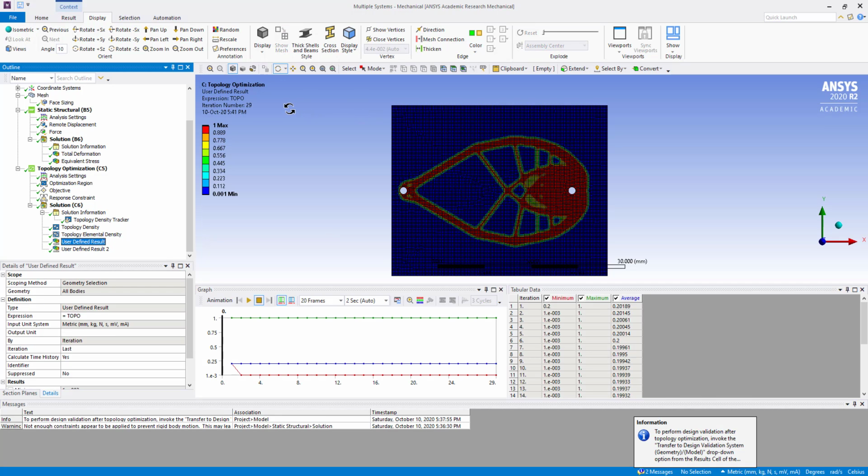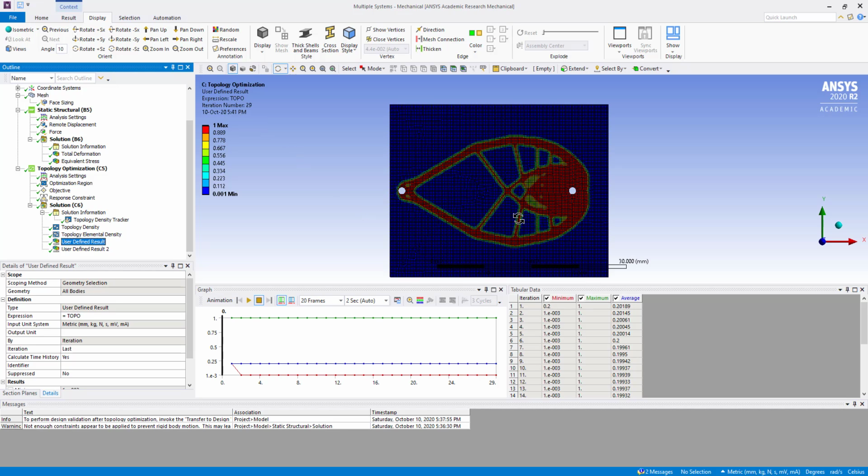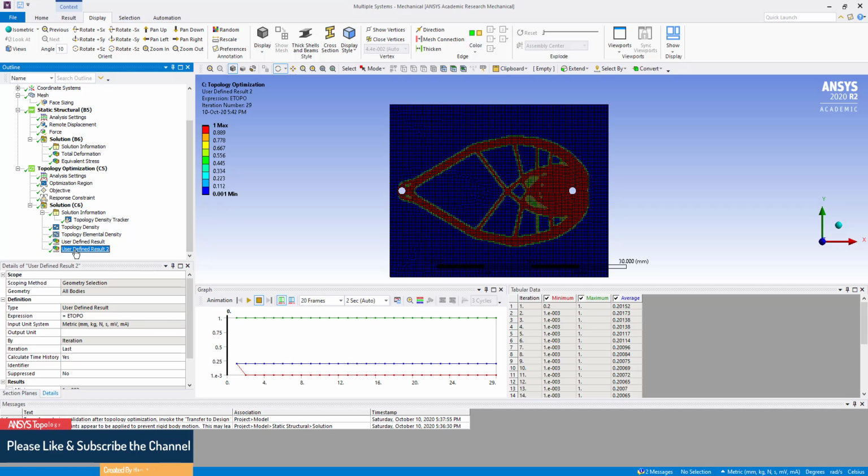So you can see user defined results. This is showing topology. So this portion is contributing for stiffness, and this is showing 0.01, it is not contributing anything. This is element based.